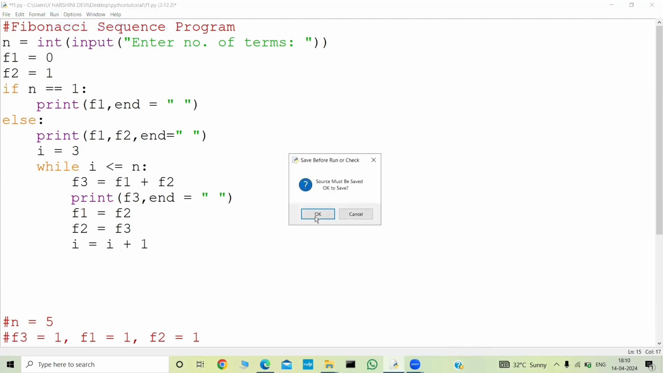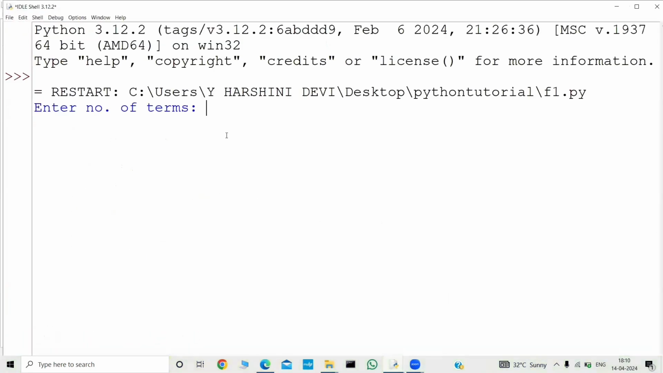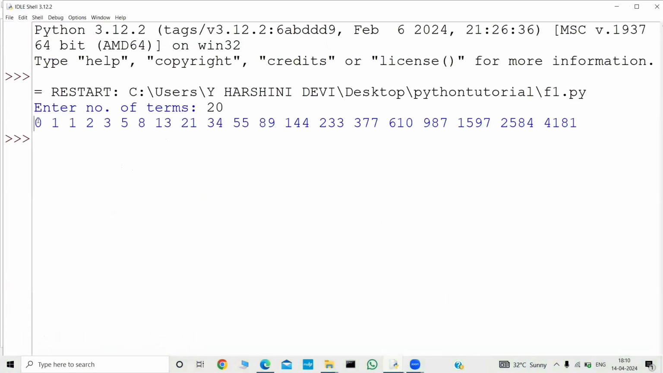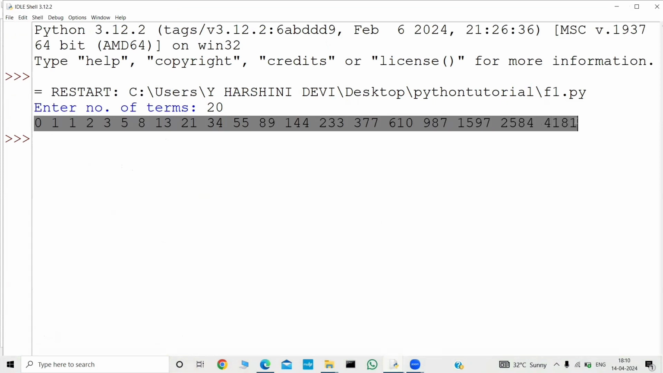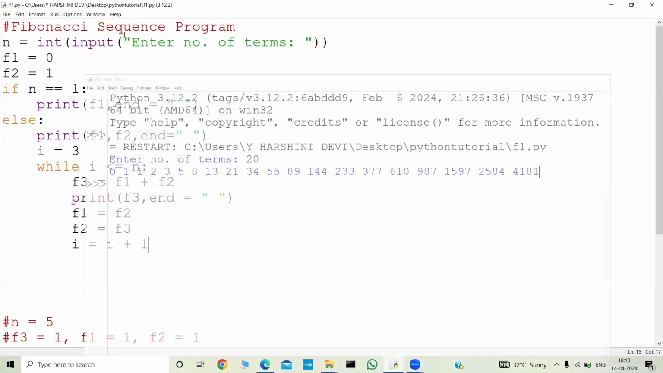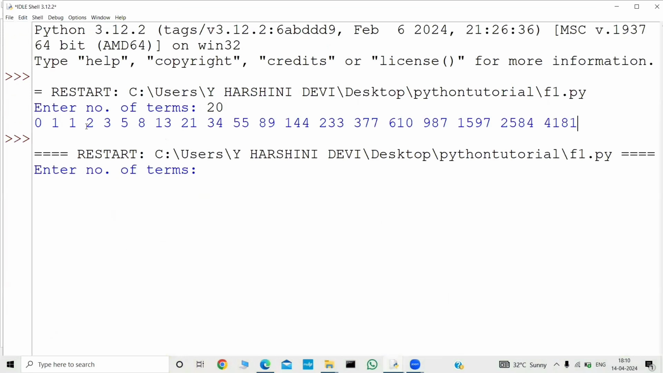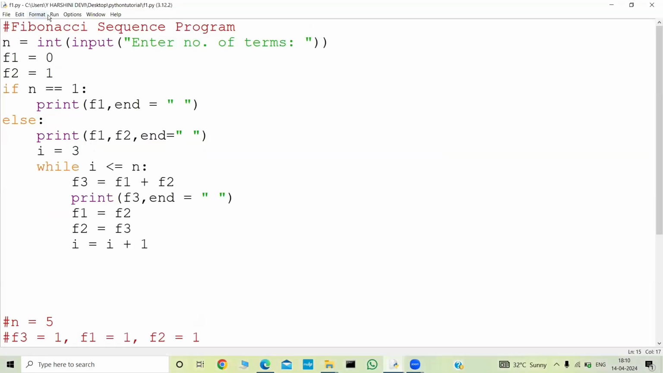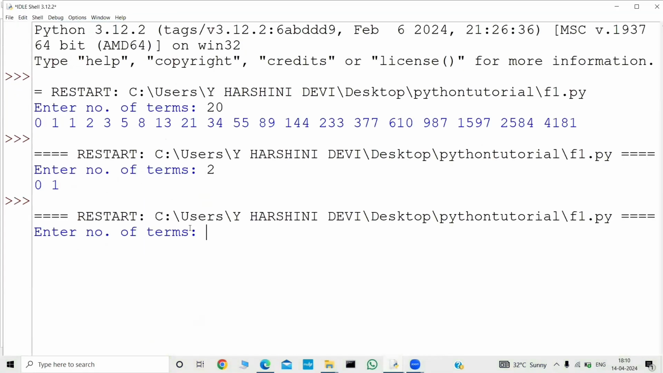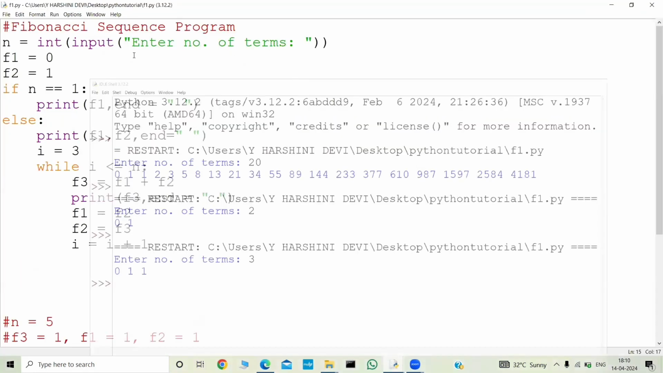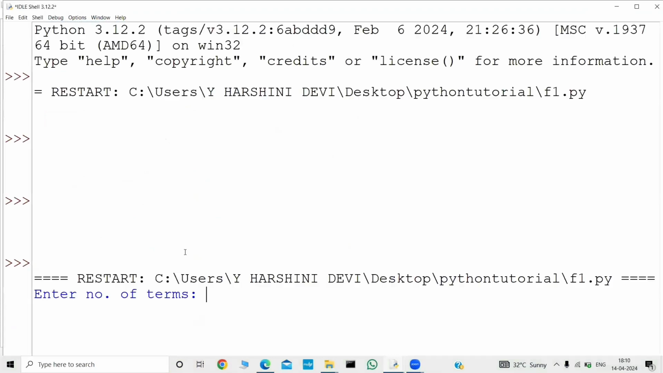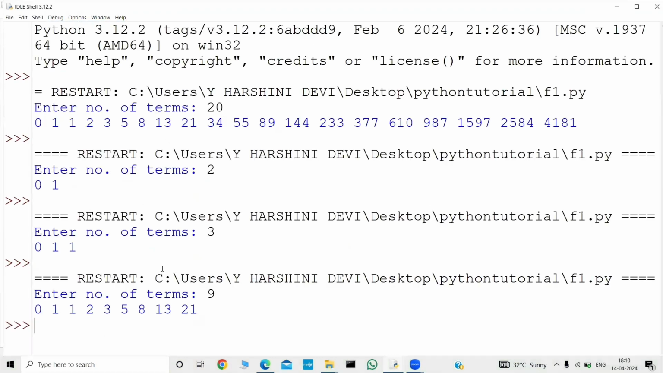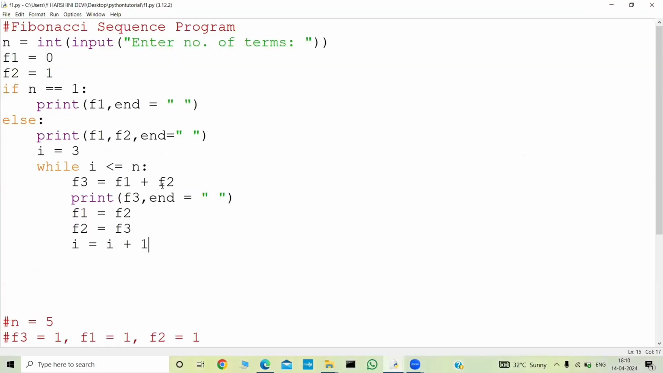Let me run this program. So I will give 20. So these are the first 20 terms in the Fibonacci sequence, right? And let me run this program again. I will give 2. So if you see, it was 0 and 1. Okay, working fine. I will give 3. So 0, 1, 1, working fine. And I will give 9. So these are the first 9 terms. So in this way, we will write the Fibonacci sequence program using while loop.